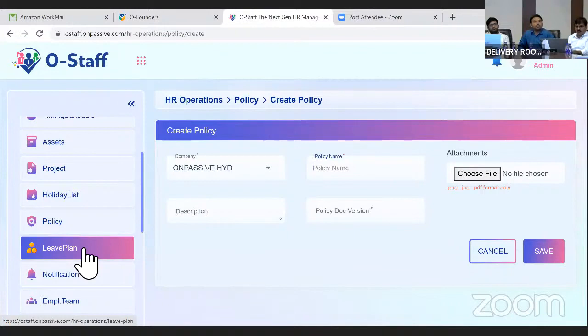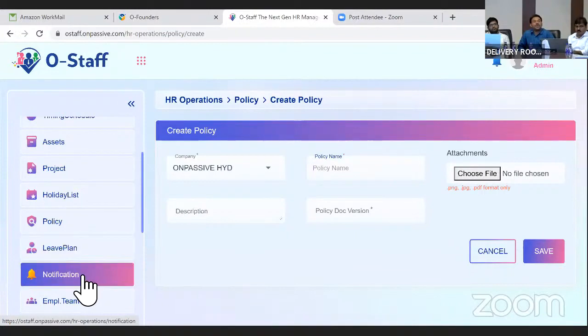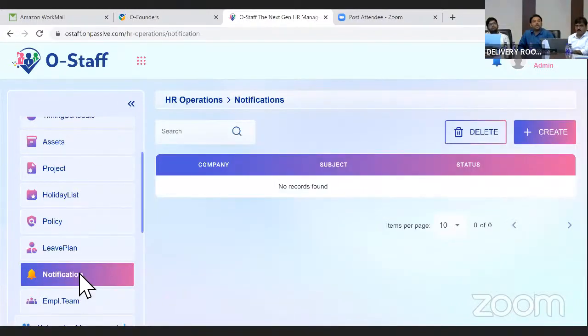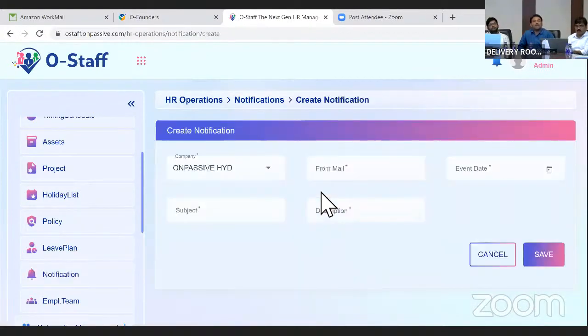And the notification part: we can send out a notification to a particular department or to a particular person by selecting the emails.